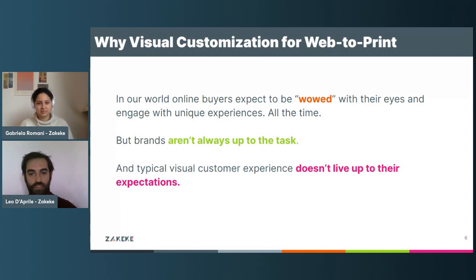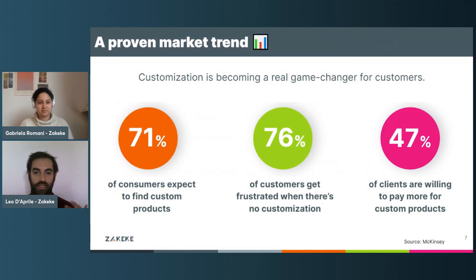So to live up to those expectations, to become really engaged, to become really the most unique experience out there, well, of course, you need to start a project or you need to scale your project by optimizing the processes that you have already put in place. And of course, data is here to confirm to us why visual customization, visual configuration is a game changer for customers and of course as well for businesses.